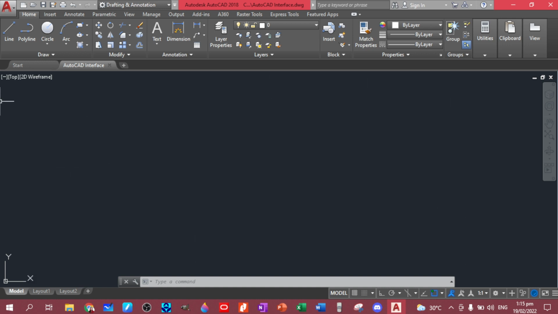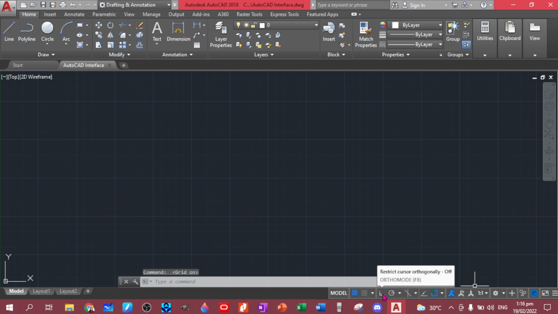So in my workspace here, I prefer it with a grid, so it would be easier for you to draw. Now, what's inside your toggle status bar? There is what we call the ortho mode. What's the function of this ortho mode? I'll show it to you later. Polar tracking, these are the common ones that we use. The snap object and the object snap tracking, we have that.